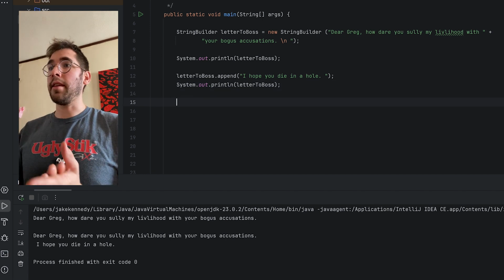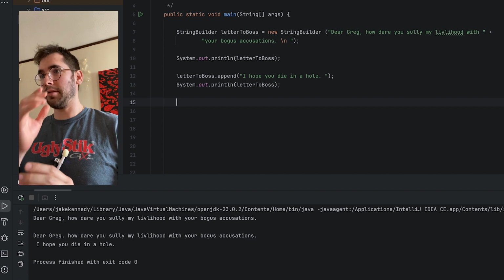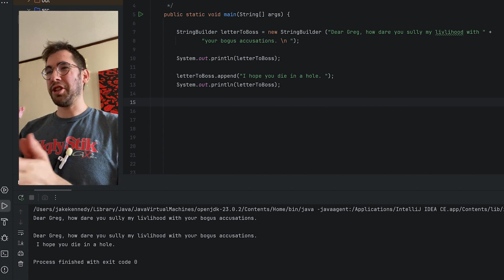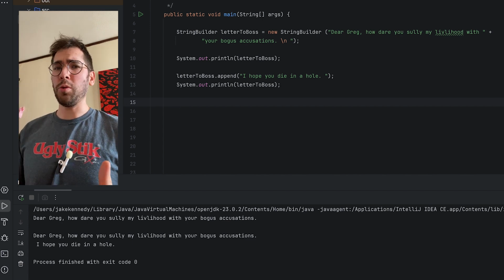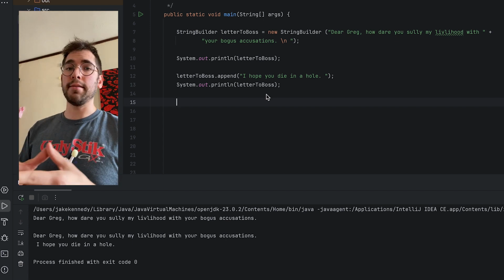But another thing you can do with string builders is you can replace text. So let's say you want to change that because I hope you die in a hole is a little brash. So let's change it to something else. This is in our string.